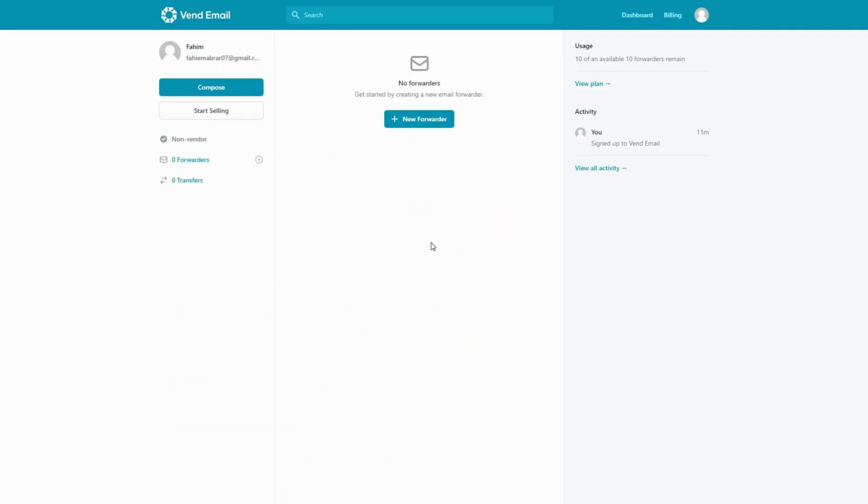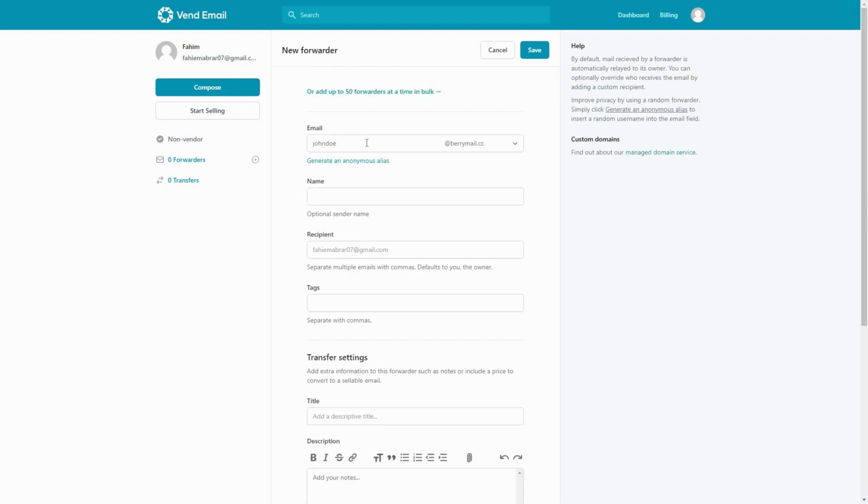After you log into Vend email, you are going to get this dashboard, and it is a super simple user interface, super easy to use. So in order to create a new email, all you have to do is click on this new forwarder, and now you have to choose the email name here. For example, this is going to be my email. You can also change the domain. There are various domains and a lot more domains are incoming. So for example, I'm going to choose this one, and you can also generate an anonymous alias if you want.